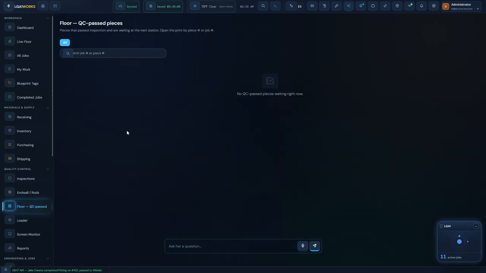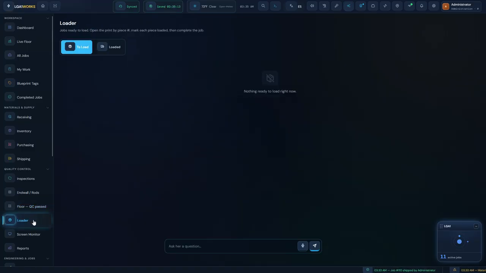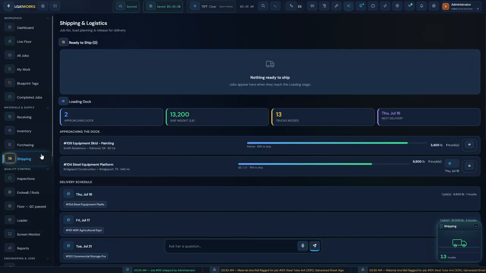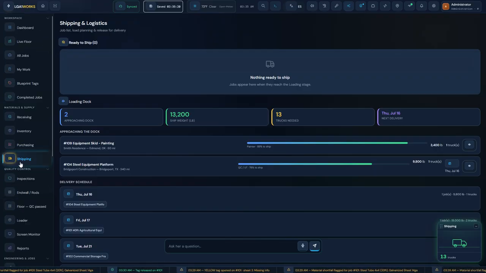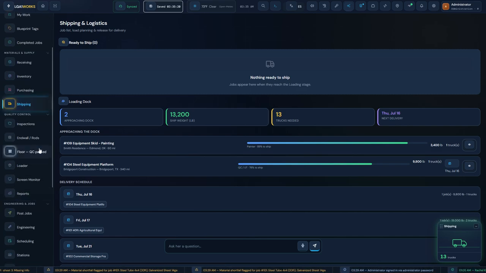Then you have the floor, which is QP pass pieces. I haven't passed necessarily any pieces, but they would go here. Then you have loader and loaded. But if there's something to load, you press it. It's the same as shipping, but it's to get it to the part where the shipping can see its stuff when it's ready to be shipped. Whenever you are in the loader tab and then you press complete or send, it goes to the shipping and the shipping will send it off.